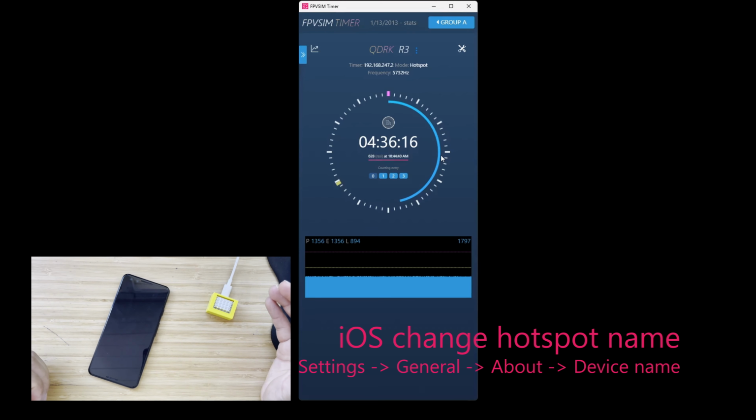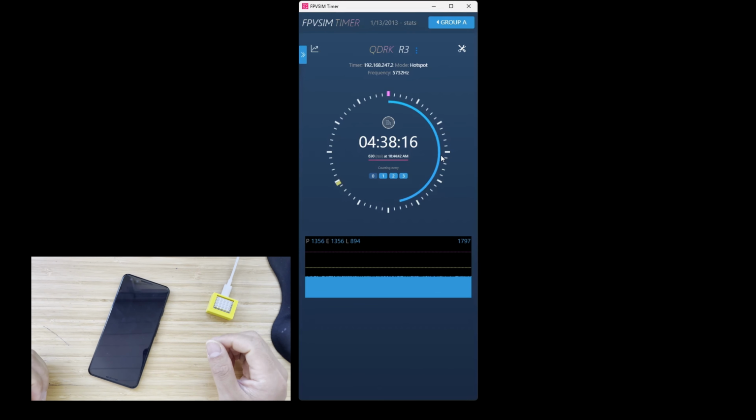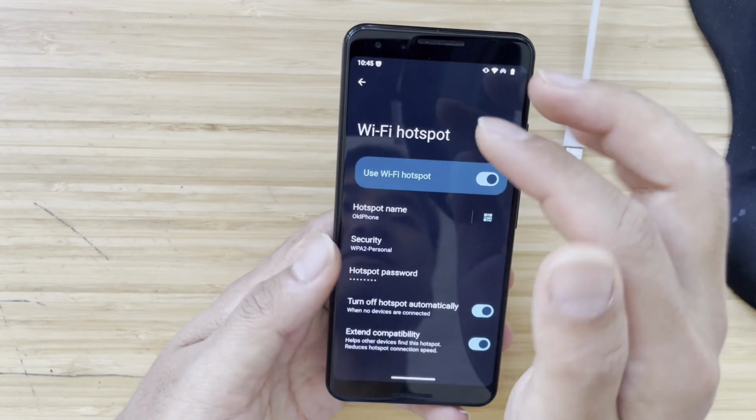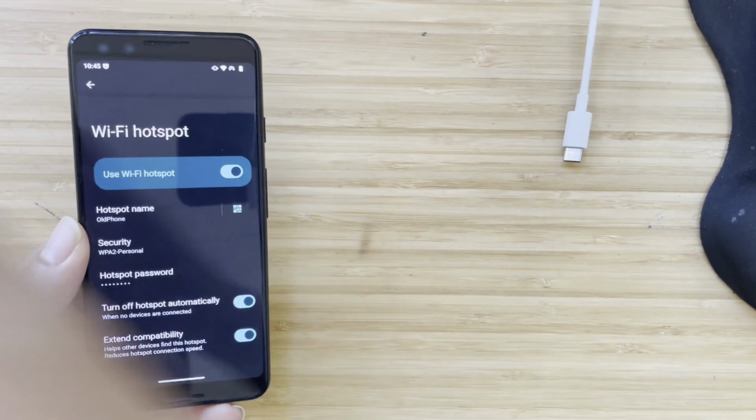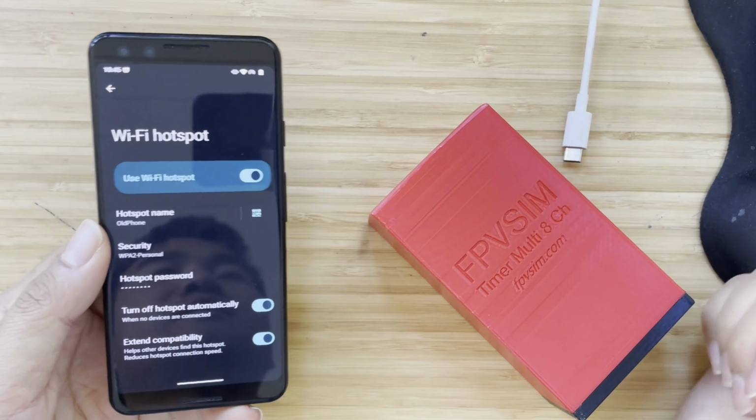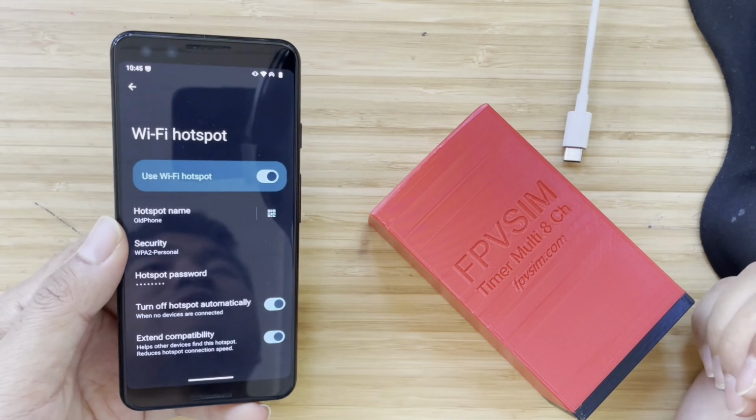Now people are probably wondering, can you do this with multi-timer as well? And yes, you can. For iOS, I haven't seen it provide this feature, but for this particular Android I'm using, you can actually have hotspot and Wi-Fi on at the same time. As you can see here, I have both hotspot icon and the Wi-Fi icon. If your phone can also do this, then you can also use this as a bridge between your multi-timer and the software. Let's take a look.